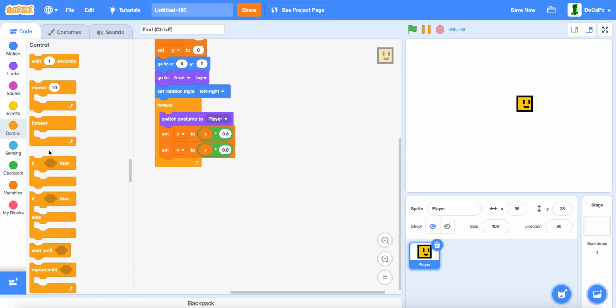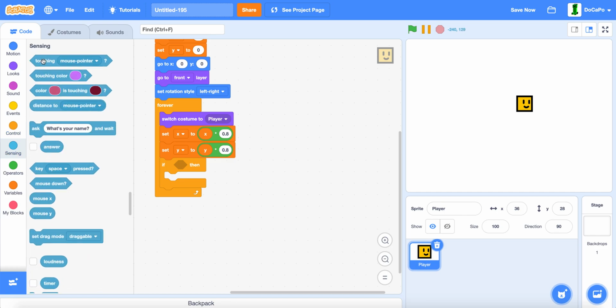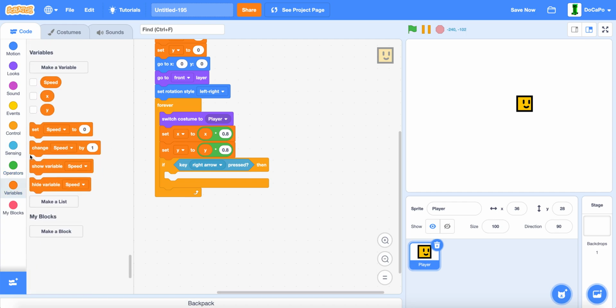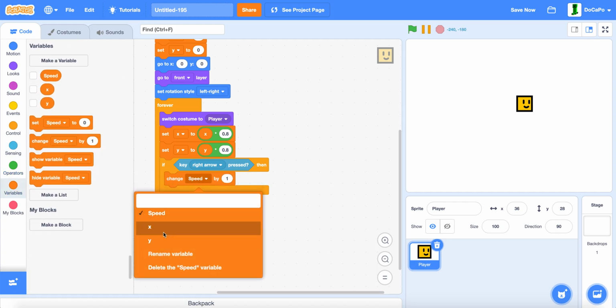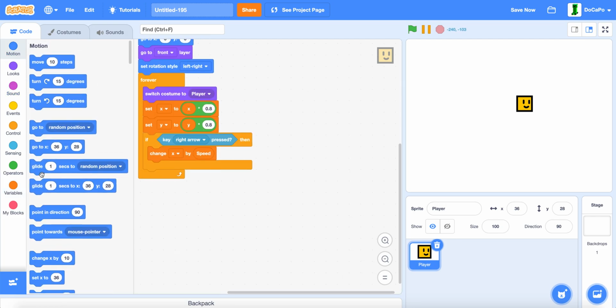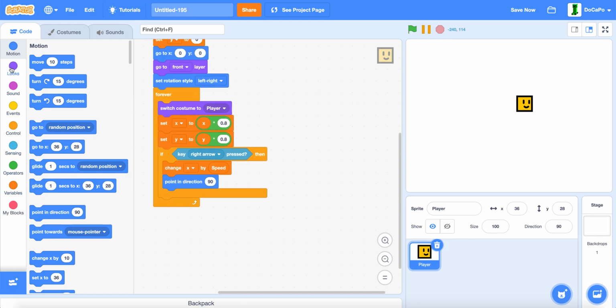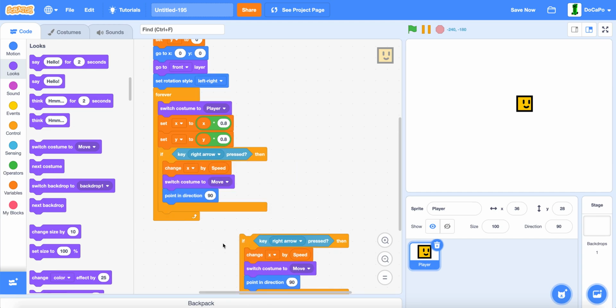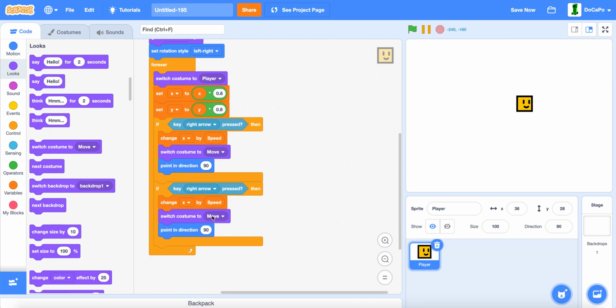Now, if key right arrow pressed, change X by speed, then point in direction 90 and switch costume to move. Duplicate this and this time change it to -90 and change this to left arrow, and lastly multiply by -1, which would change it to a negative number.